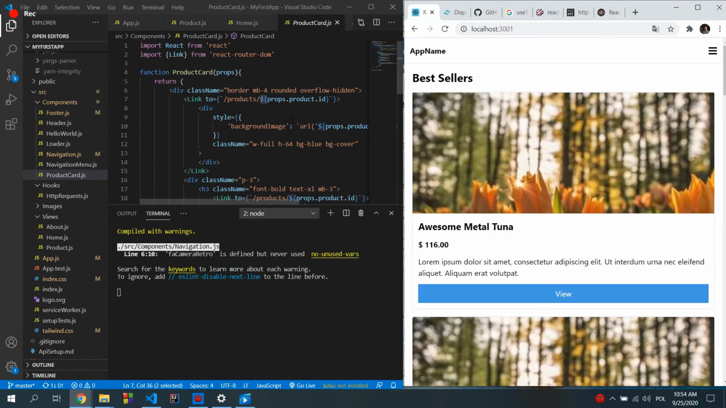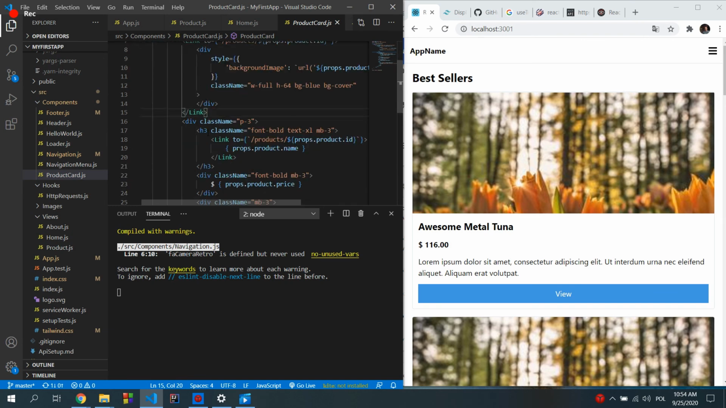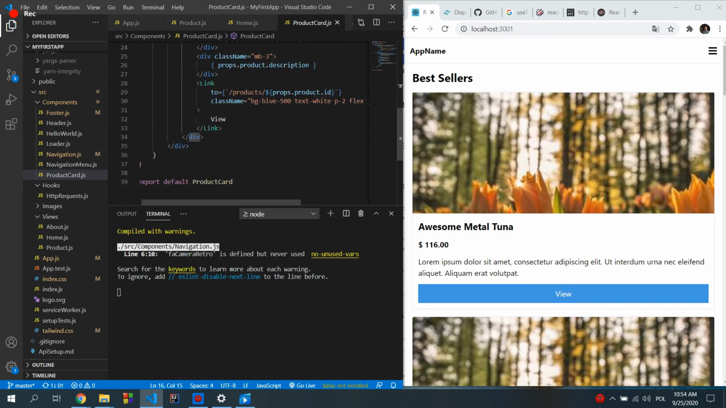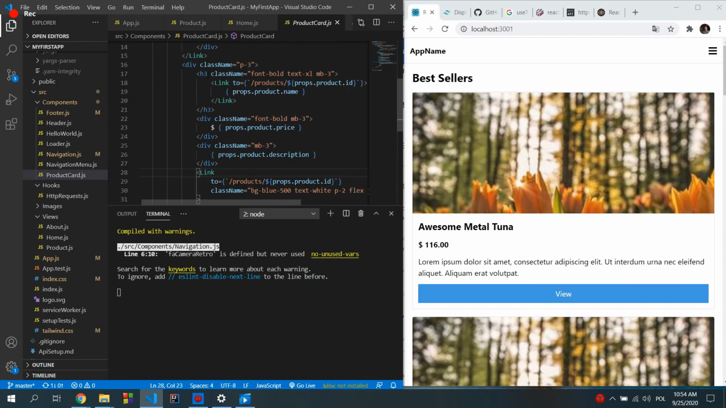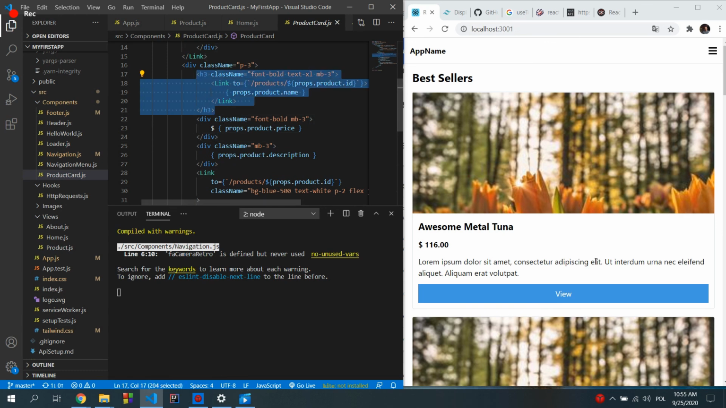Style, props. We have a link and then another div which is h3, link to product name, price, props product price, props product description, link to products ID, and then we have a link. So this is the link. This is the link view. This is the description. This is the price. This is the image with a link.